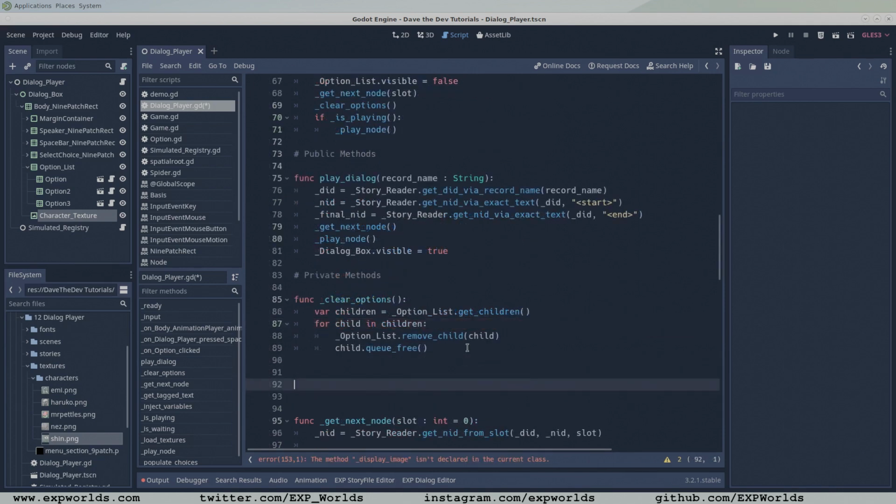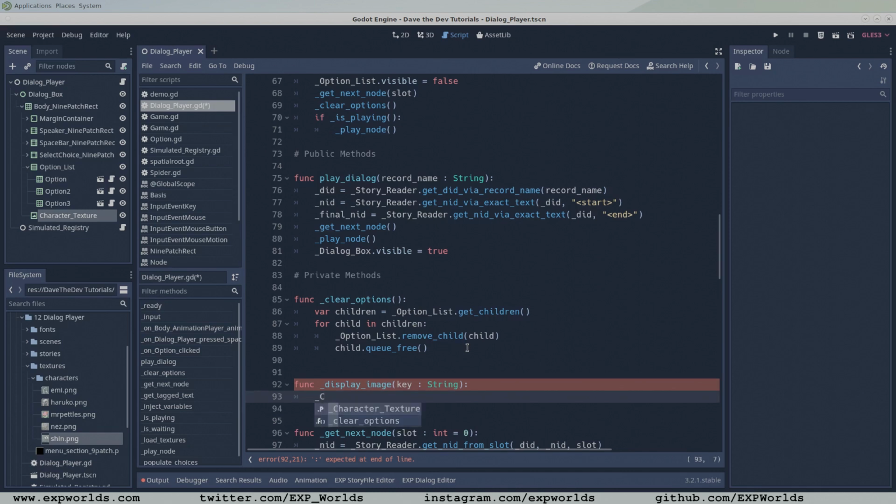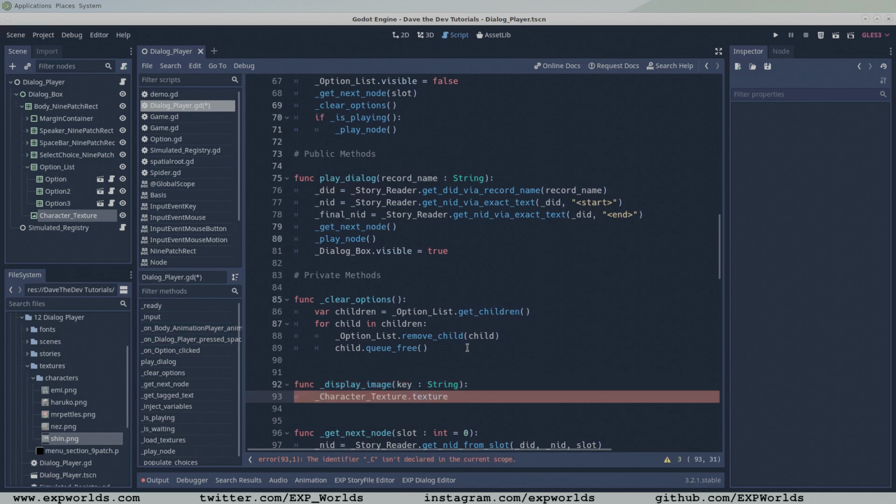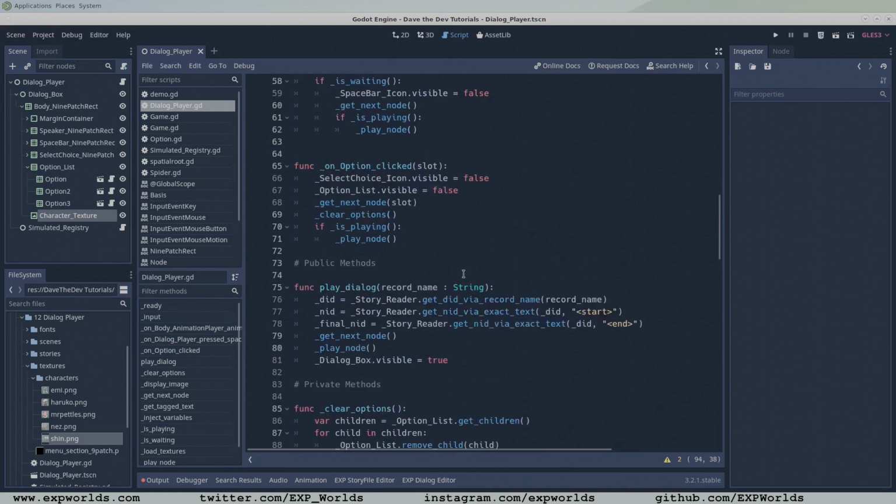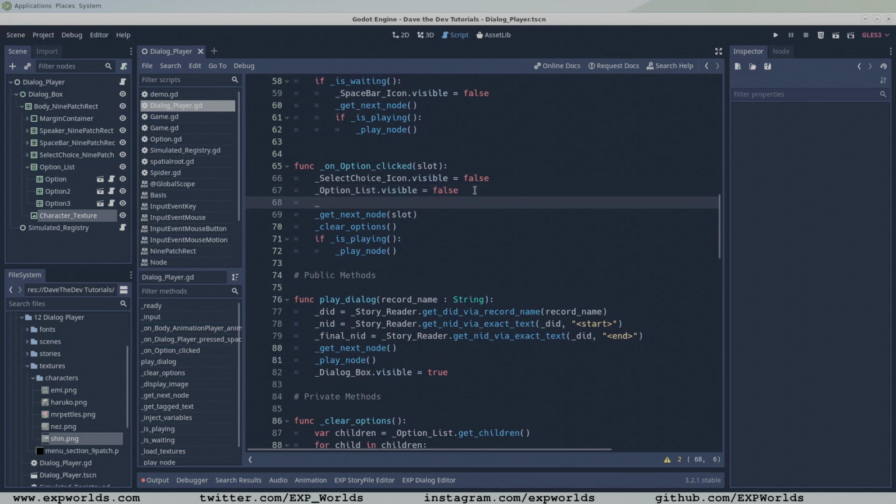The displayImage function is responsible for using the key to look up the texture resource in the Dialog Player's texture library, and setting the return value as our texture rectangle node's texture property. Then, of course, we need to make sure the texture rectangle node is visible. When the player presses spacebar, or picks a branching option, we need the texture rectangle node to become invisible again.